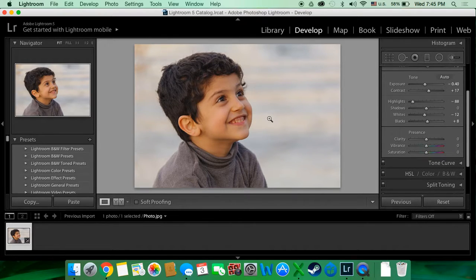And right here, because we have a very good camera, our photo is very clear already. However, if you want to increase the clarity of a photo, you can always increase it up over here. As I increase the clarity, you see our photo is a lot more sharpened. So I just slightly increase it.